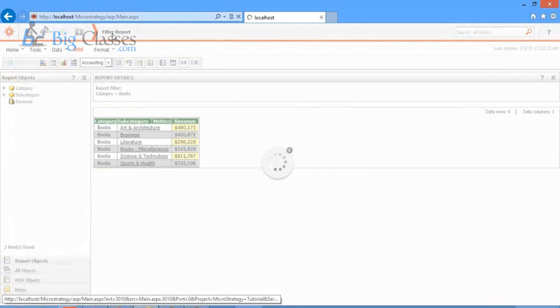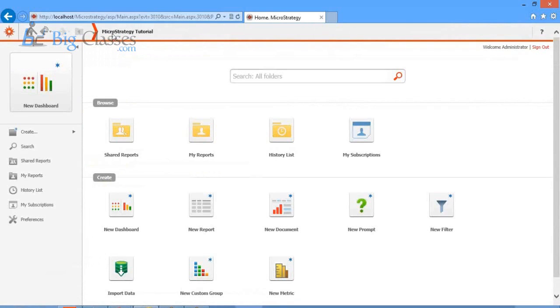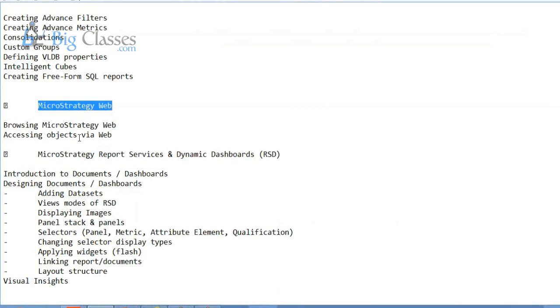Definitely we're going to see how to configure this web part. We will see how MicroStrategy Web gets configured to the iServer, or else mapped to the iServer, and once that's been mapped, we will start seeing all the projects that you have under that server. So that's definitely what we're going to see under MicroStrategy Web.